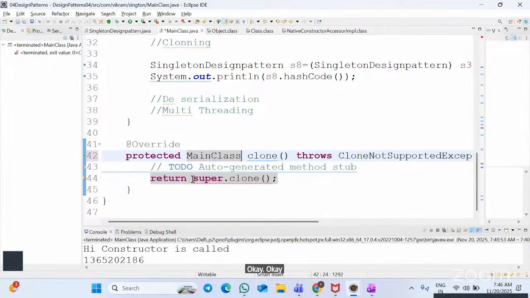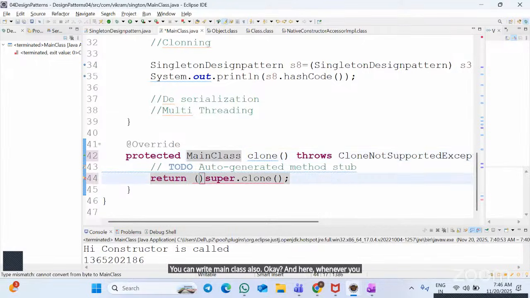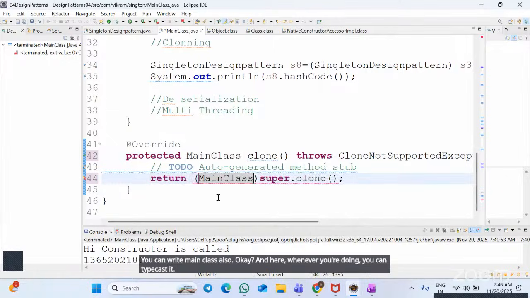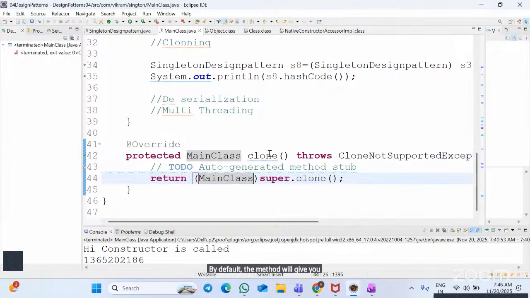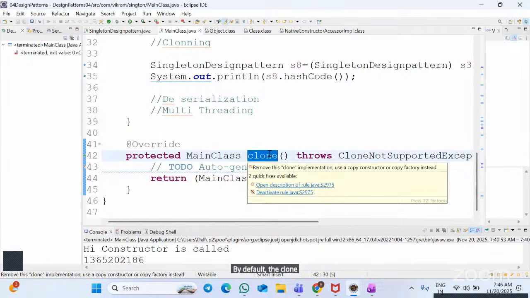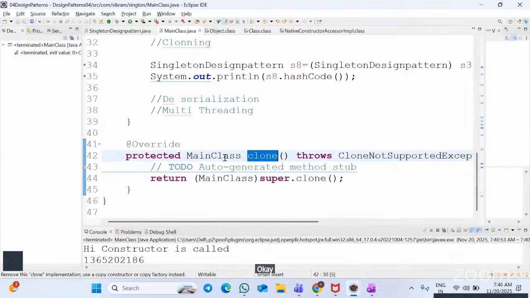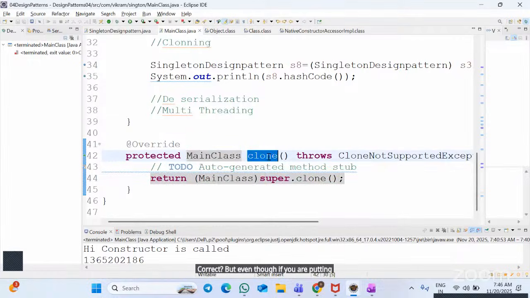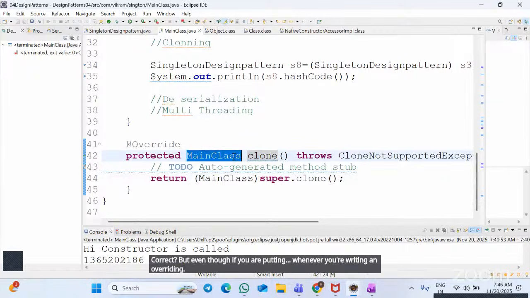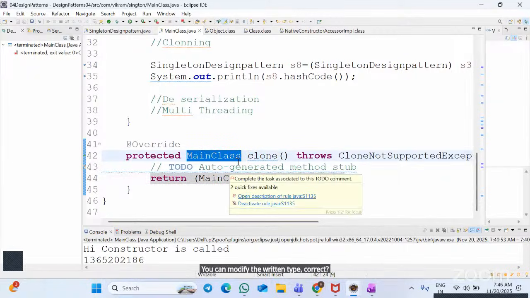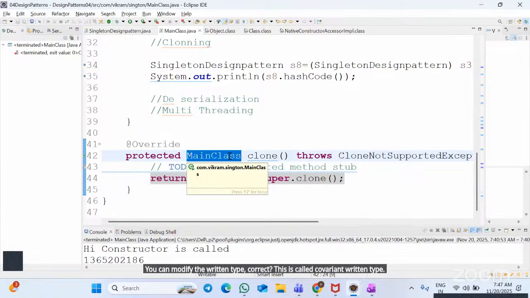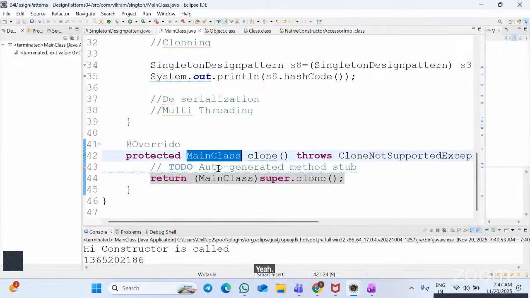By default, the clone method will return Object class, correct? But whenever you are overriding, you can modify the return type, correct? This is called covariant return type. The return type of a child class should be a subclass of the parent class, right? So in this way, you can say that it's returning Main class only. Hope that answers.